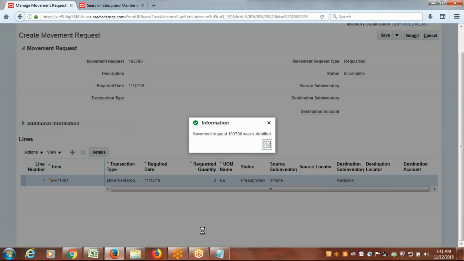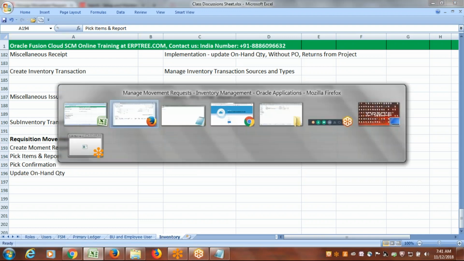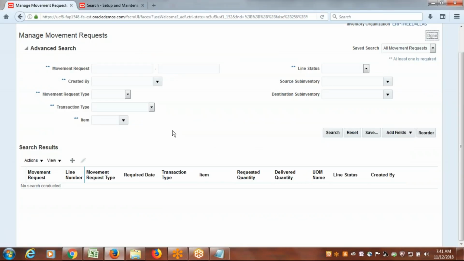The request is submitted. Done, the request we created. Now the picking process. As per the request we submitted, the system has to pick the items, it has to perform the picking, and it has to provide the report. We're going to submit the report.